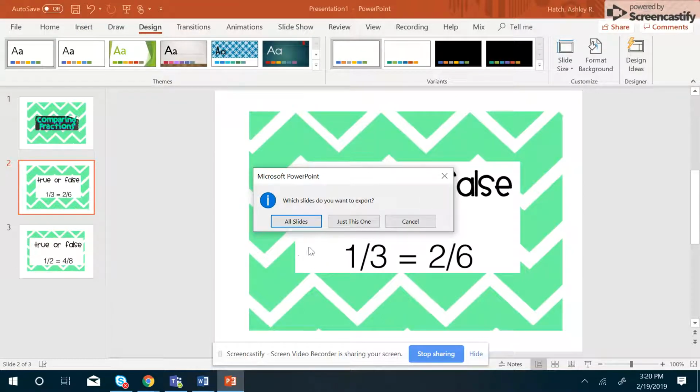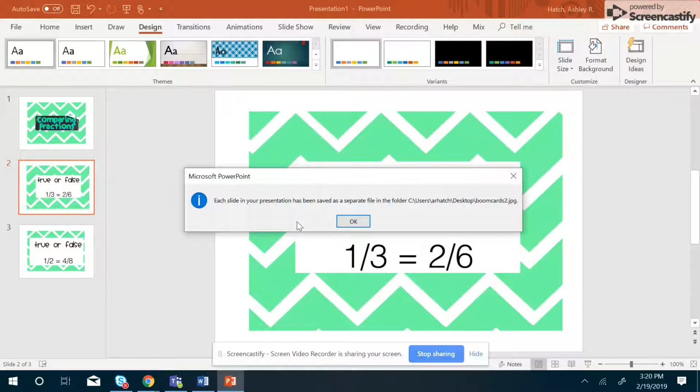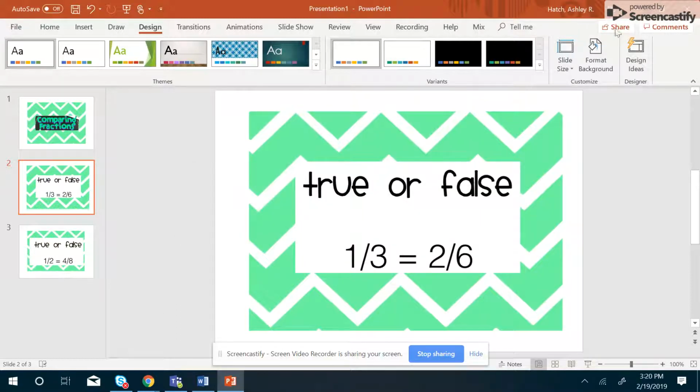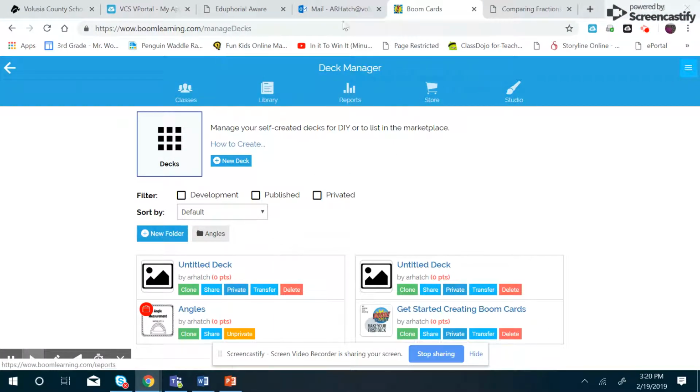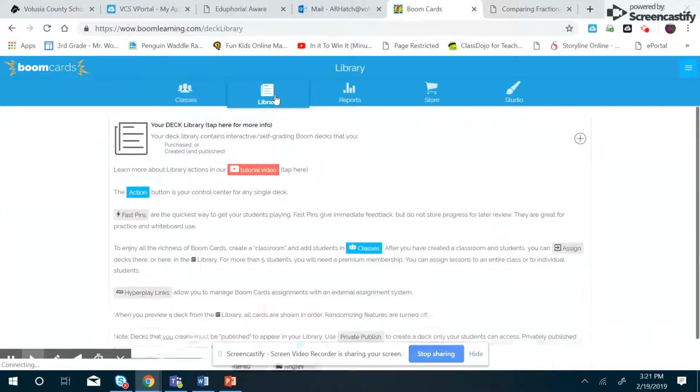So then you're going to add it, and it's going to say, which slides do you want to export? You're going to say all slides. And then it's going to tell you that each slide in your presentation has been saved as a separate file in the folder, and you're going to hit OK. Once you're done and finished, then you are going to go to boomlearning.com, okay? And you're actually going to go to your studio.